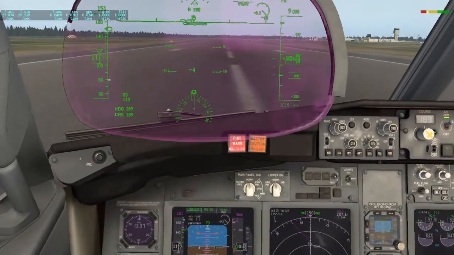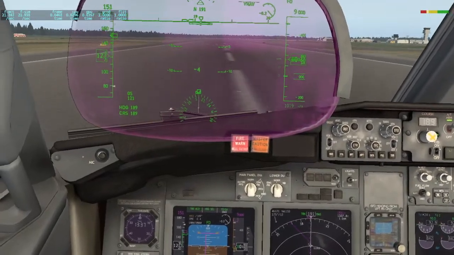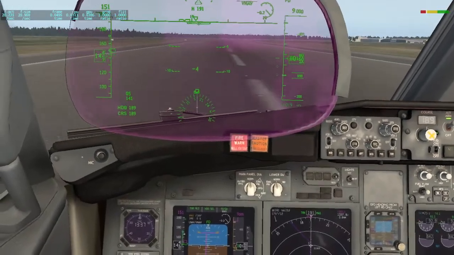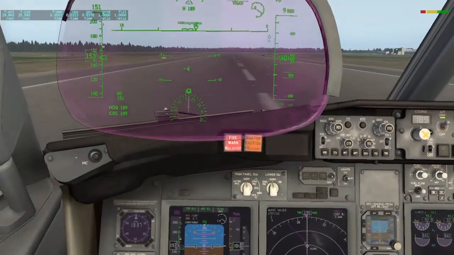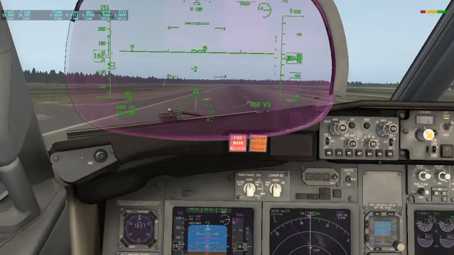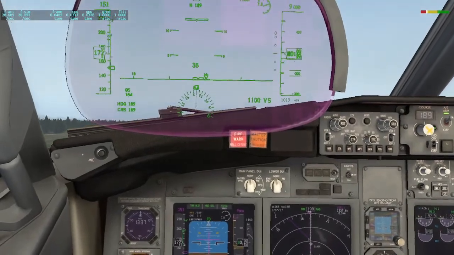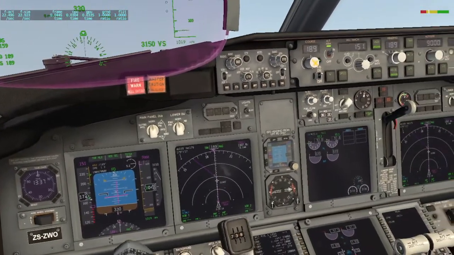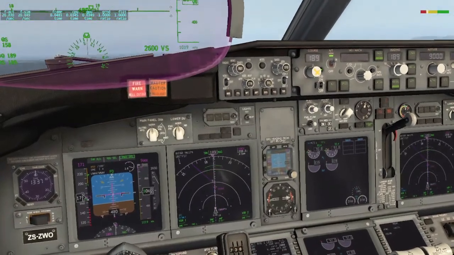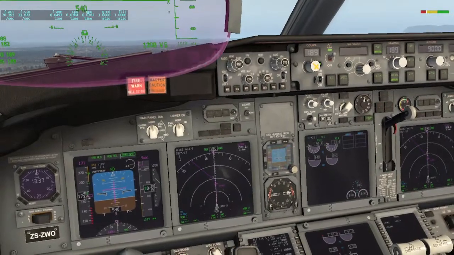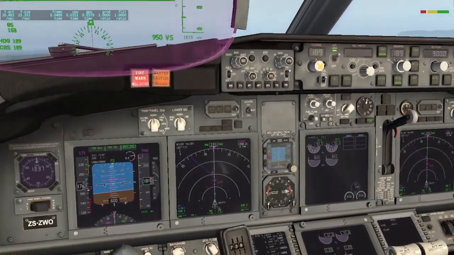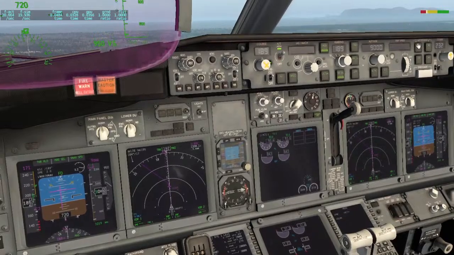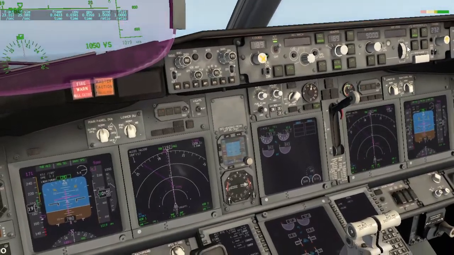Okay. Yo, it's noisy. Gear is coming up. Autopilot is on now.